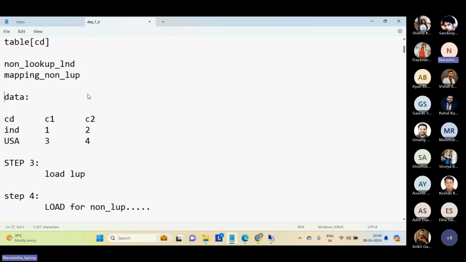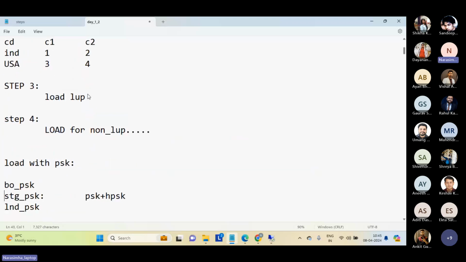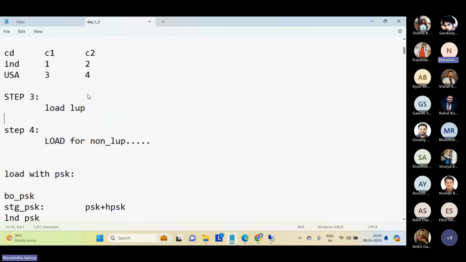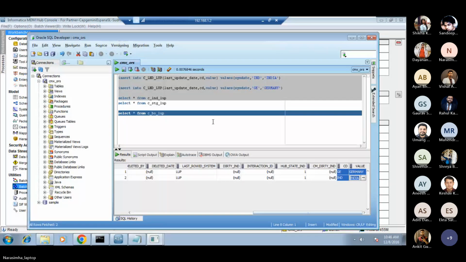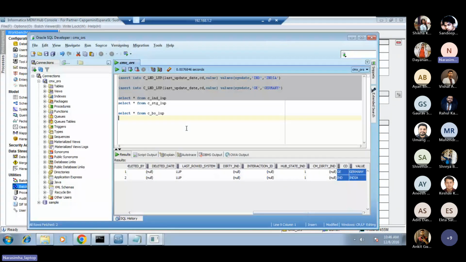So now we need to go with what? Inserting non-lookup data from landing to the staging layer. This also we did. Now we need to insert this data and execute the last step. So those 2 are pending now. I think so far we're all on the same page, right? Lookup part is done. Yes or no, guys? Yes. Perfect.